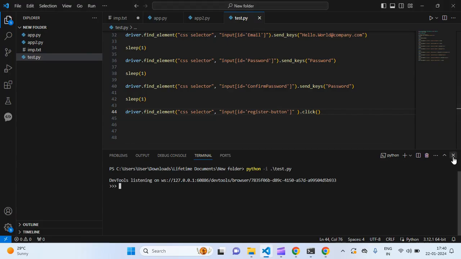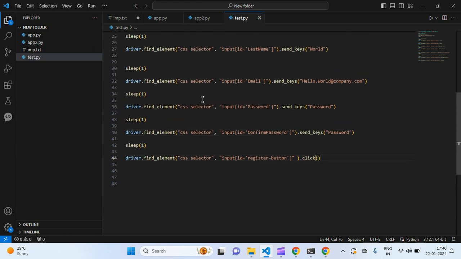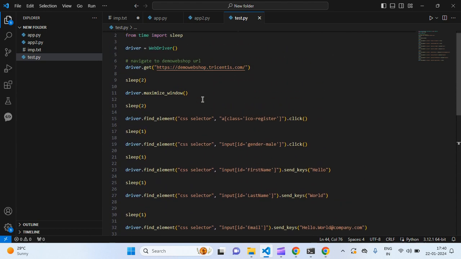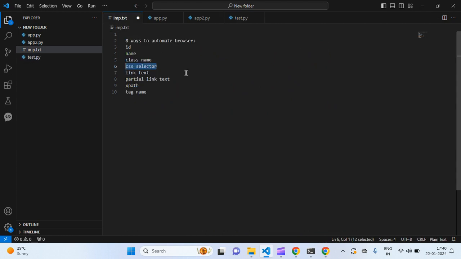In this video, we learned how we can use the CSS selector. Now we have covered ID, class name, and CSS selector. In the next videos, we will be covering name, link text, partial link text, XPath, and tag name.